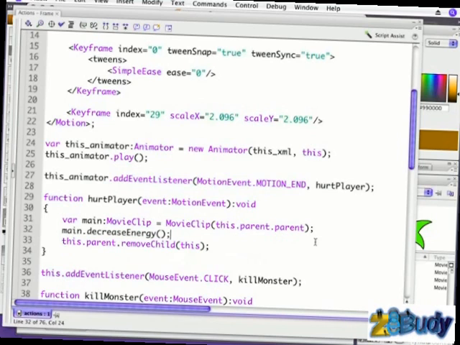And this function is going to run whenever the hurt_player function runs, or whenever the movie clip scales too big, or the monster is too big and then unloads. So that hurts the player, the energy goes down.